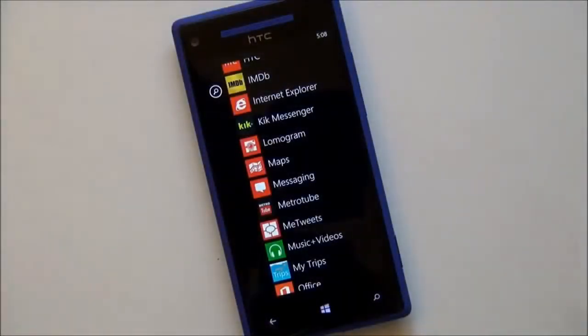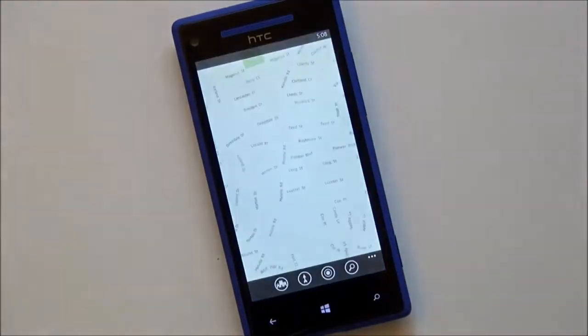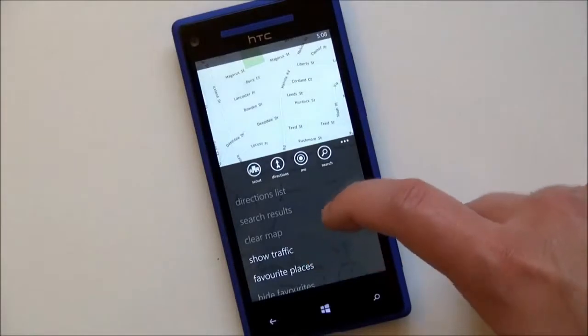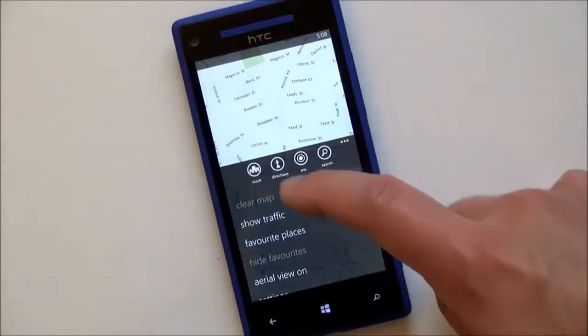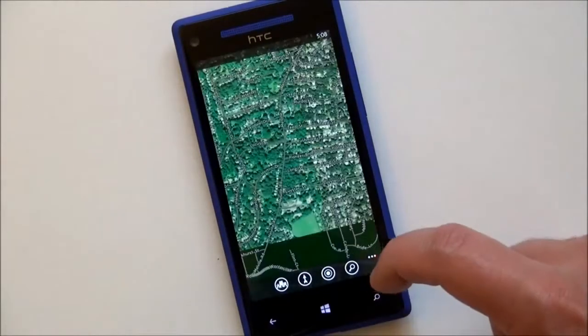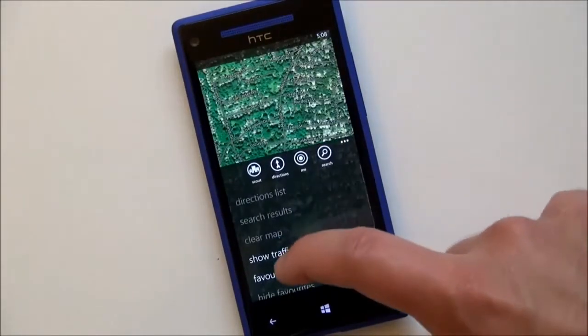Okay, now we can head to Maps, which do have some changes to them. Of course, you still have your basic thing there. You have your local scout, show traffic, favorite places, aerial view, which is kind of neat.